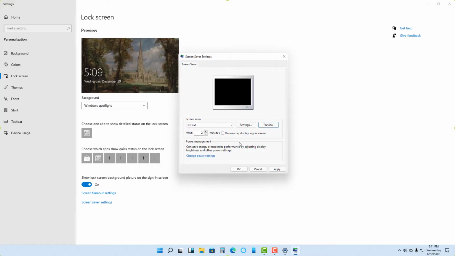You can click on preview to preview it, as you can see right here. And as you move the mouse, the Screensaver ends, and you can get back to the computer right here. So if your computer has to be turned on for some reason and you want something to happen on your computer screen while you're away, then you can turn on the Screensaver.